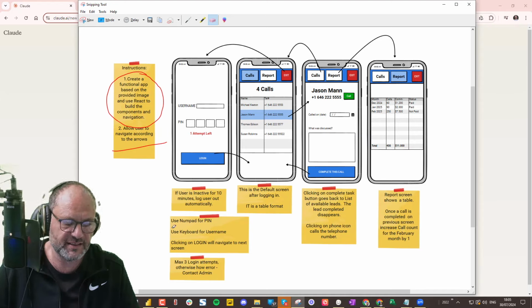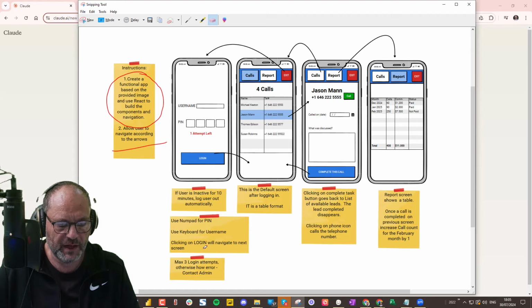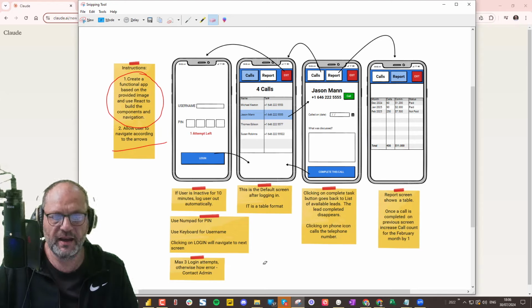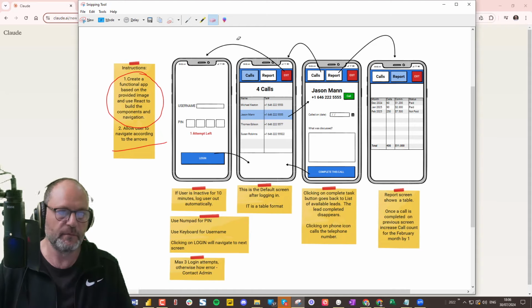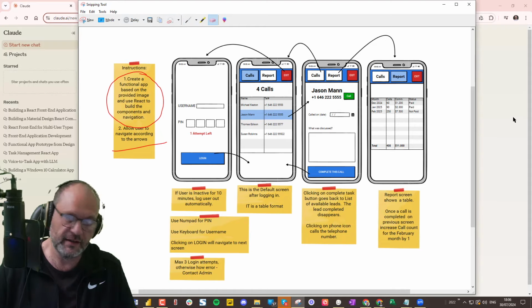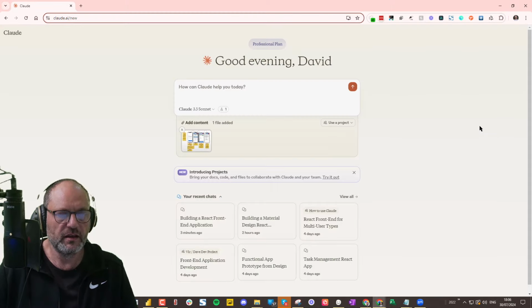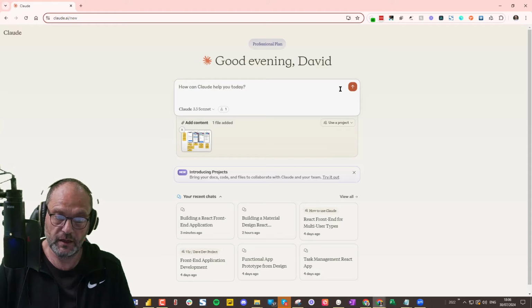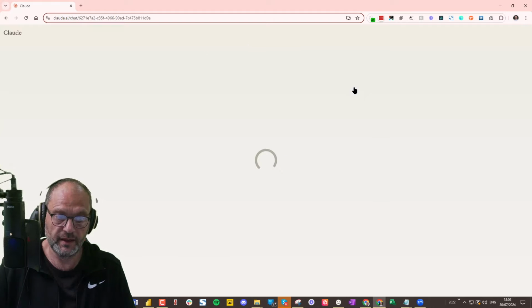So in this case, I said, use a numpad for the pin, use a keyboard for username, and by clicking on the login, navigate to the next screen, maximum 3 attempts allowed, etc., etc. And I'm just giving it basic instructions in English. So I'm going to copy this, which I've already done. And I'm pasting it in here. And I'm not even going to do anything. I'm just going to hit send.